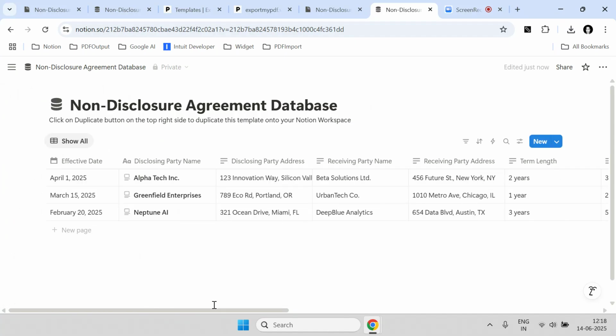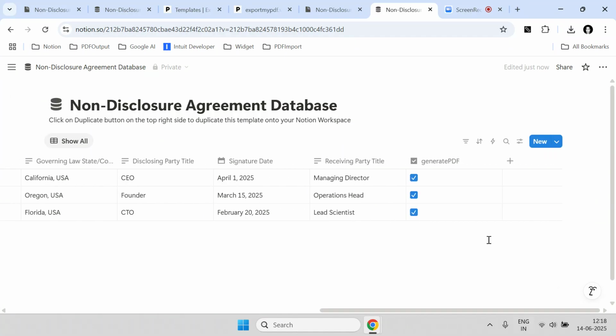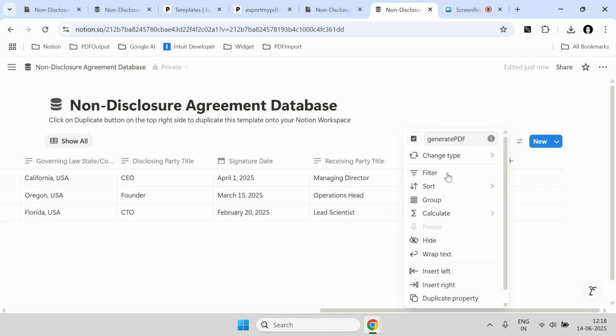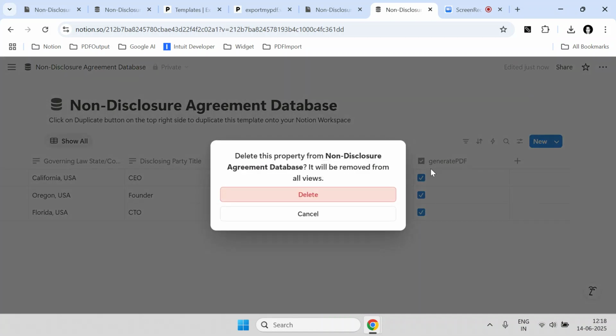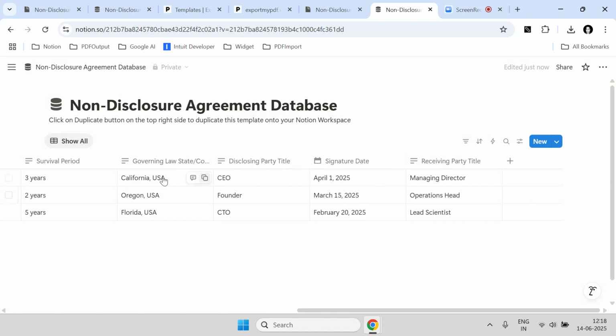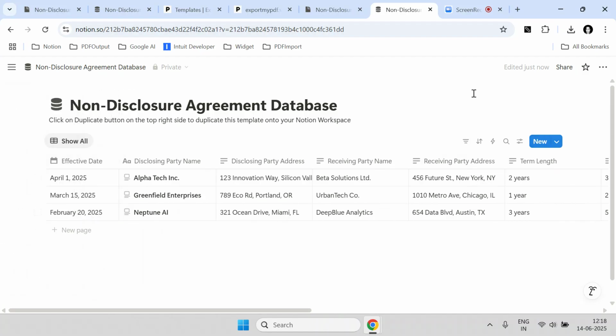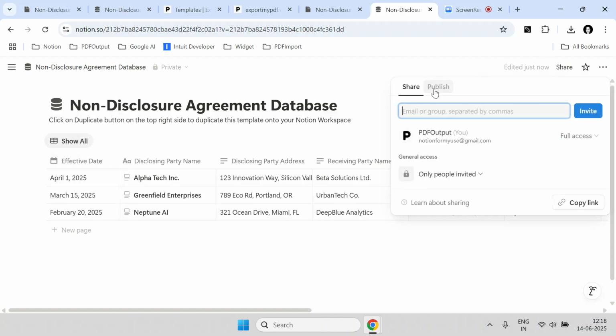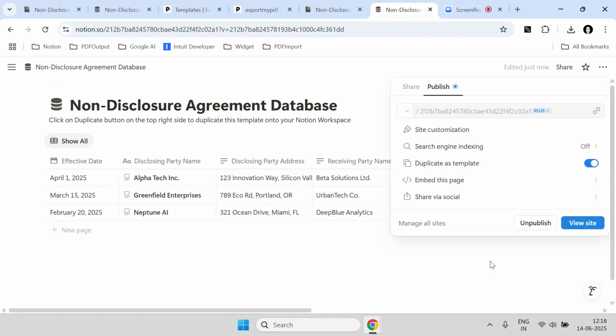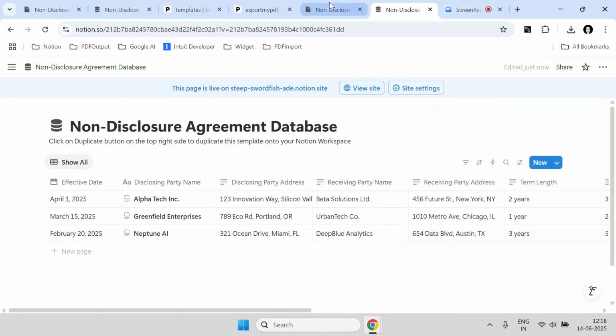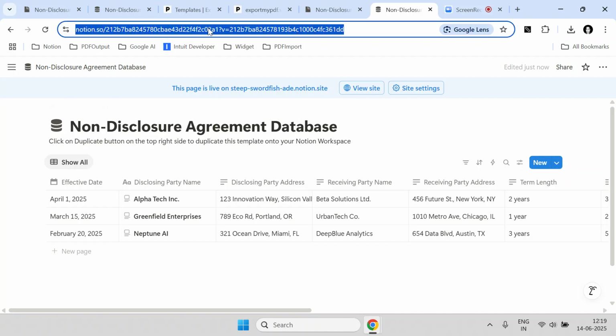If you scroll to the right side, there is this column generate PDF. Let me quickly delete this. This column will be used to control which rows of the data will be generated as PDF. We'll have a look later on about that. Meanwhile, once the database is ready, click on share, click on publish, and again click on publish. This will make the database live as we did for the template, and then you can proceed further with generating the PDF file.